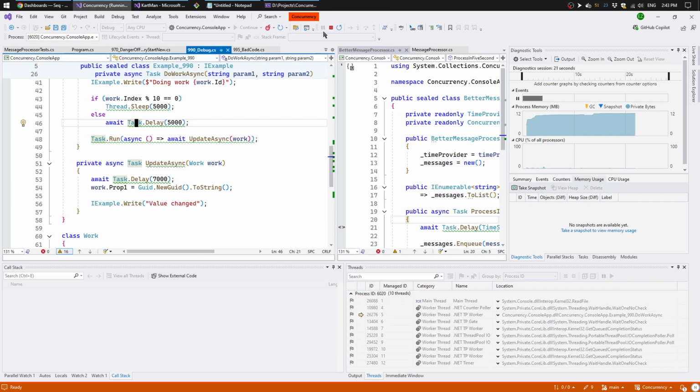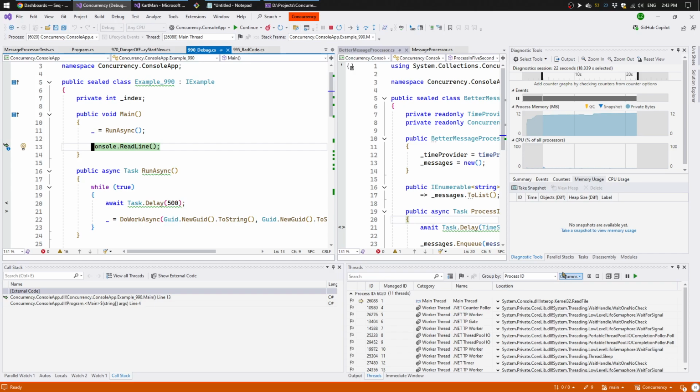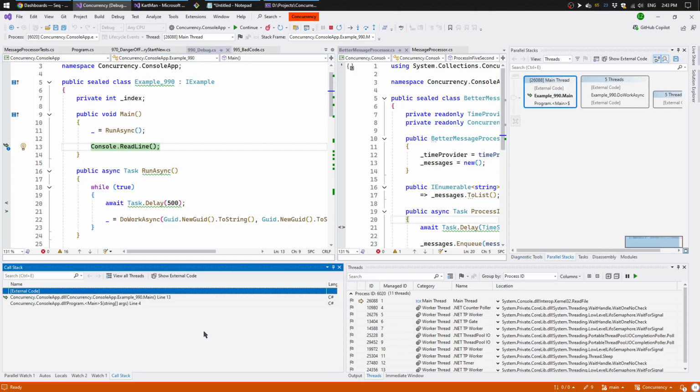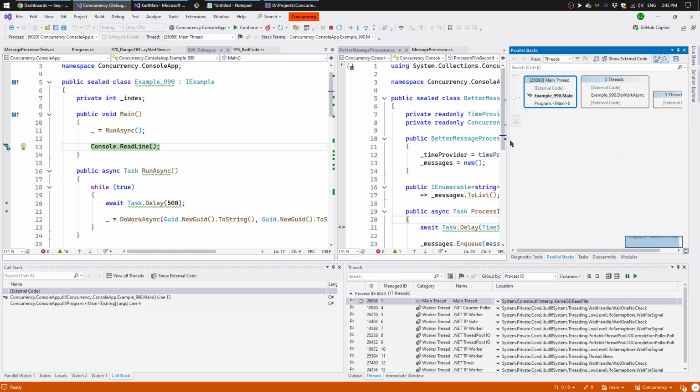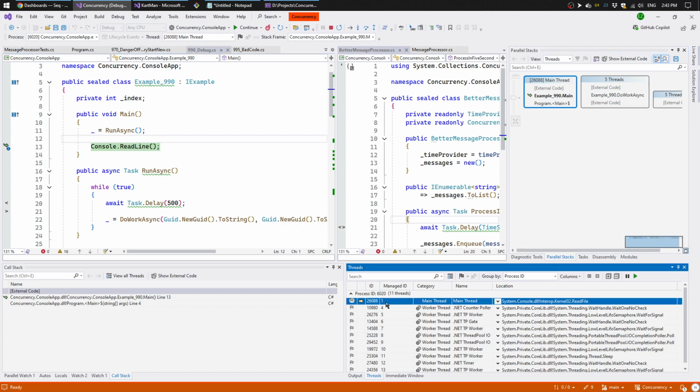So if we pause this application, I usually prefer, during multi-threaded debugging, to have a call stack window, a threads window, and a parallel stacks window. It shows me the overall picture. We can see that we stopped on the main thread, so the first thread, the main thread.